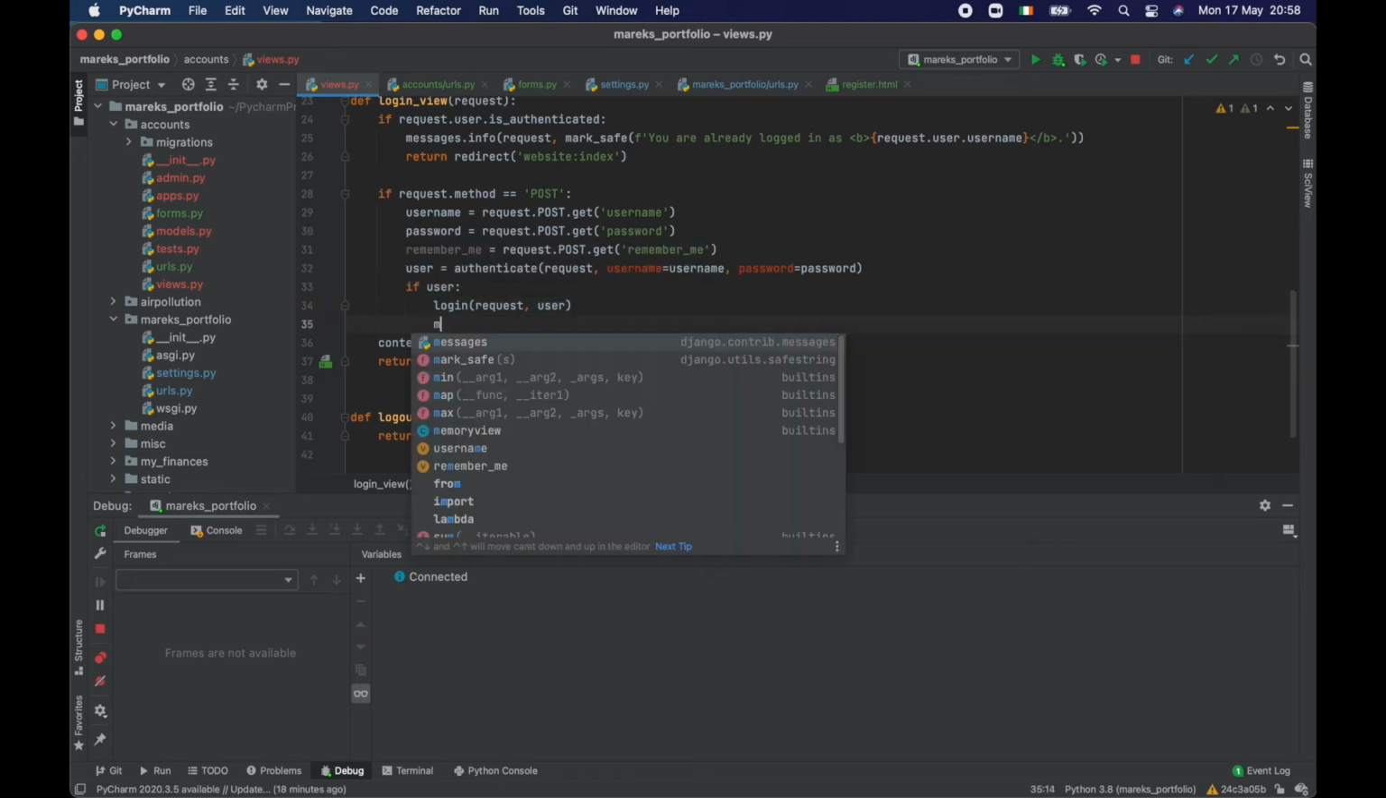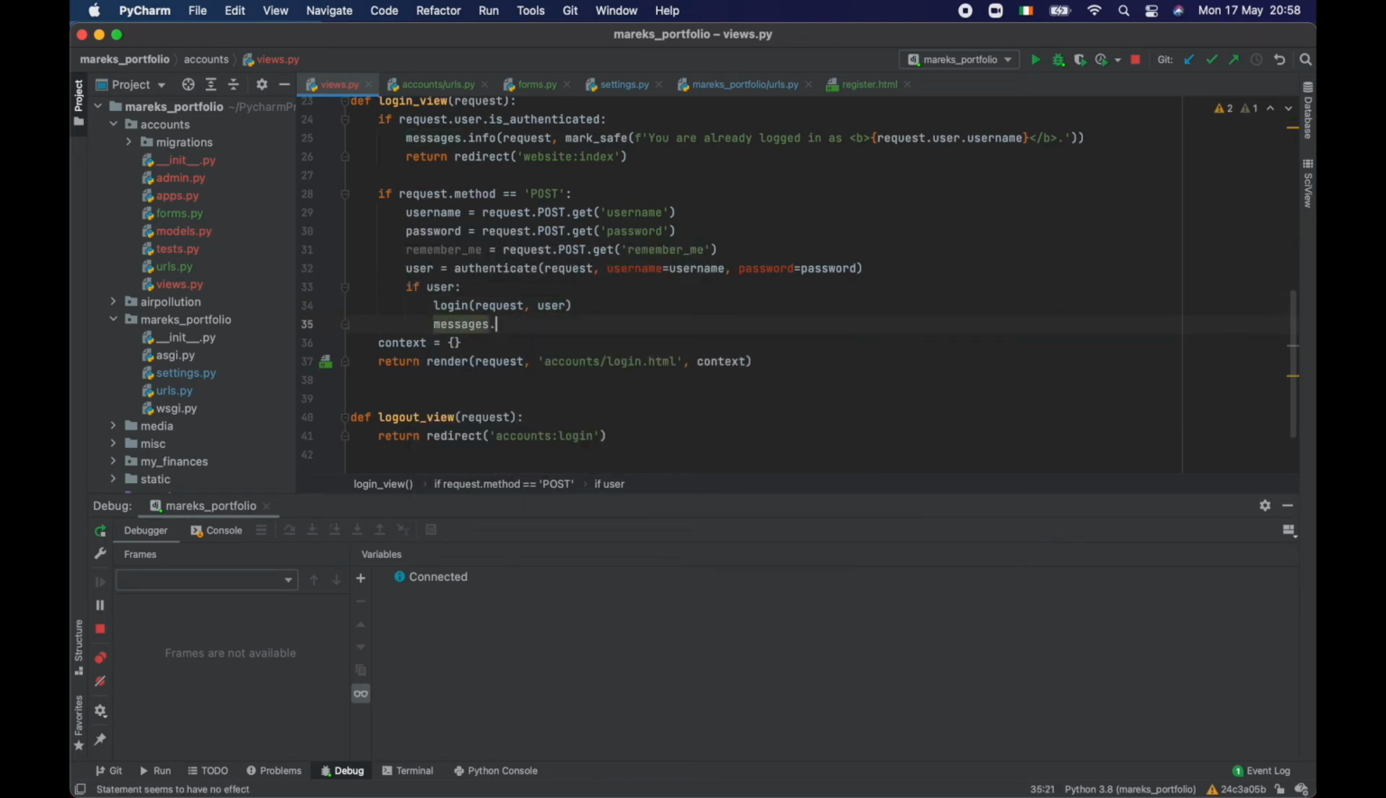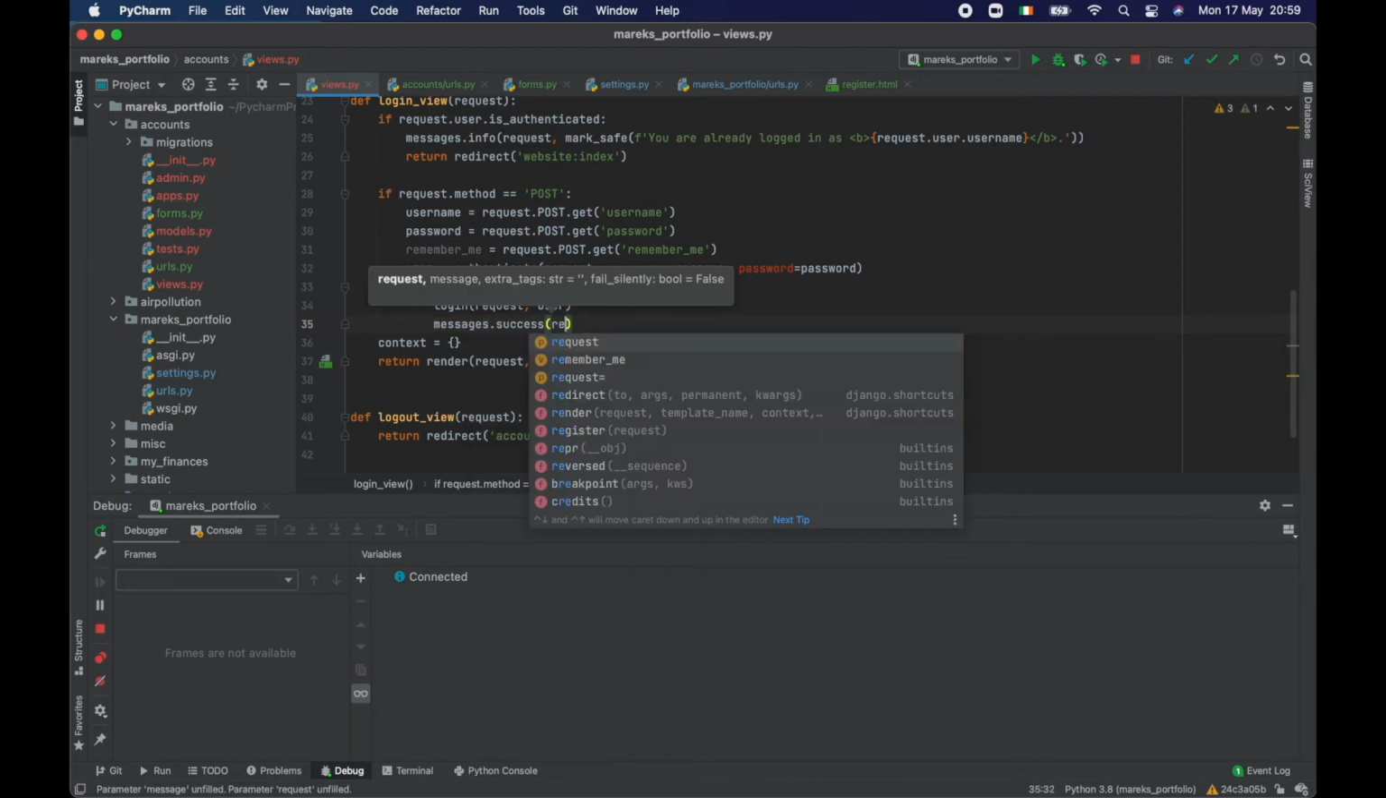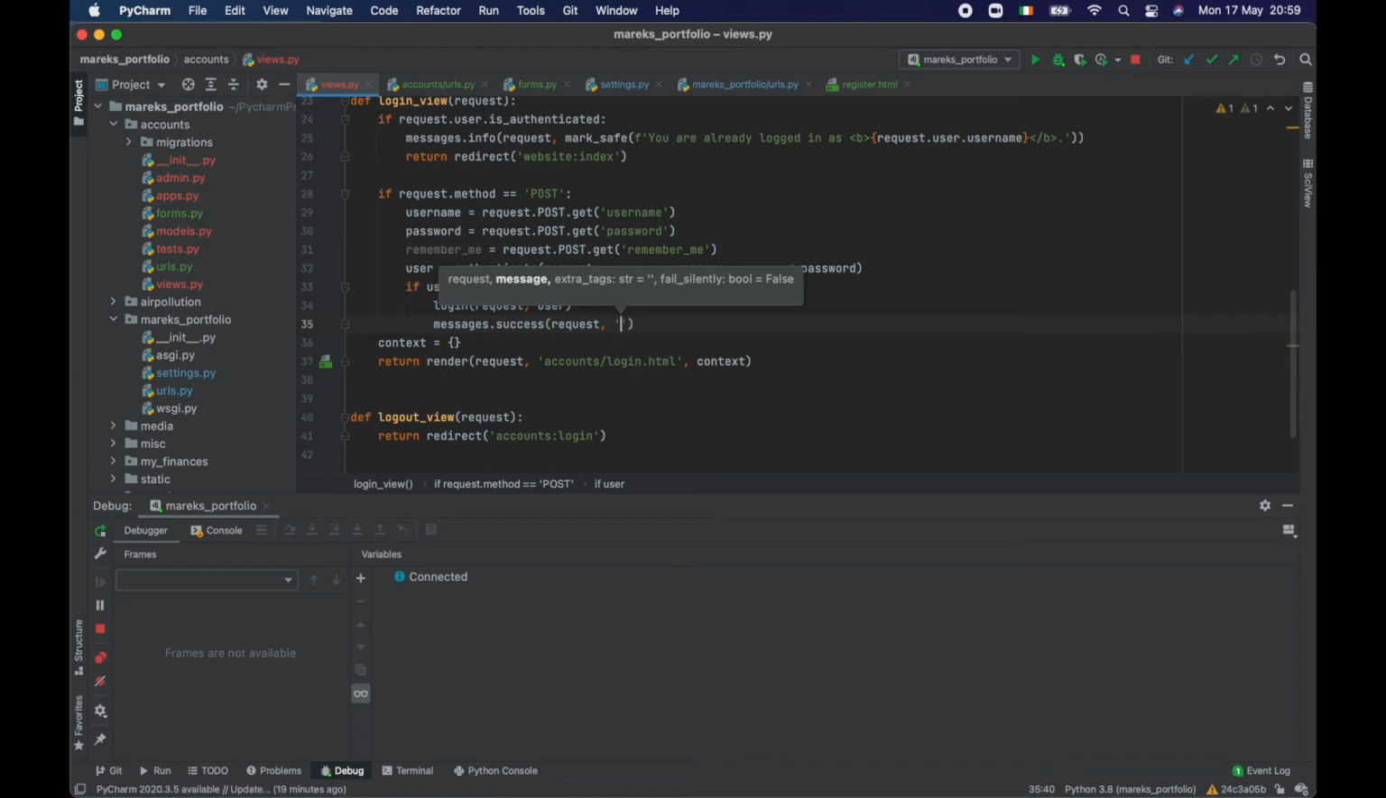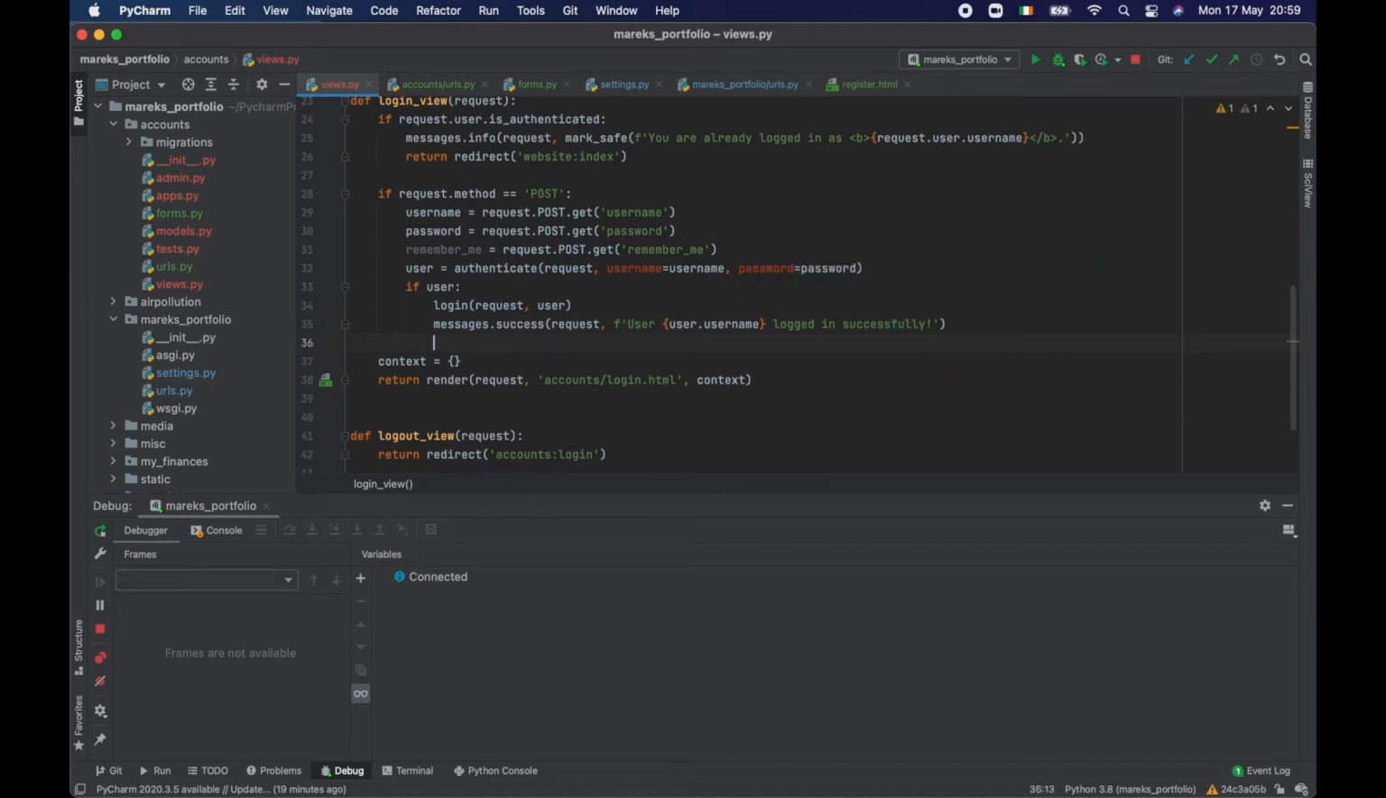And in here we can put a message, messages.success. We pass the request first and then the message saying user, and here we're gonna say user.username logged in successfully.